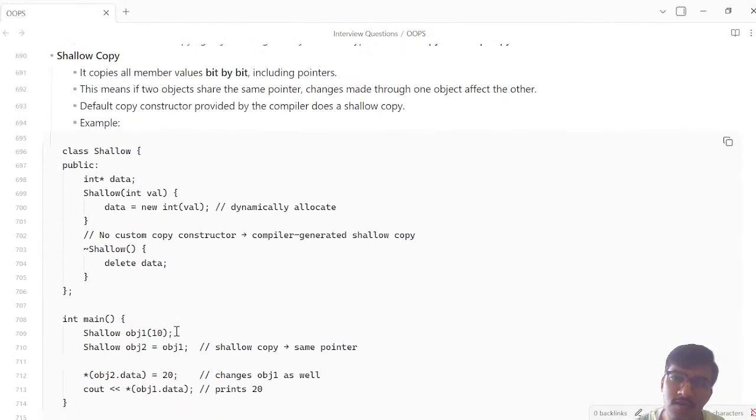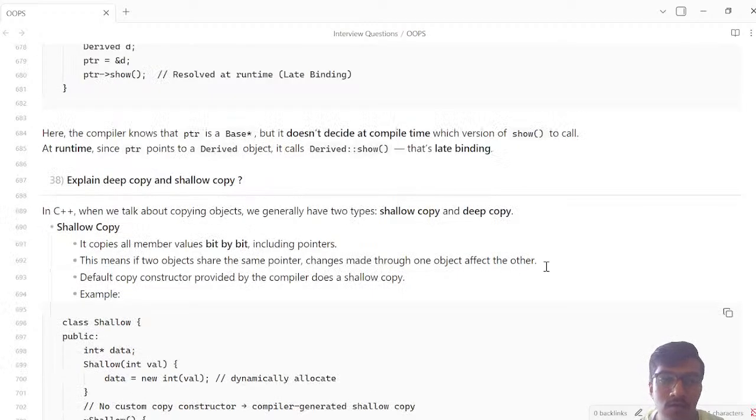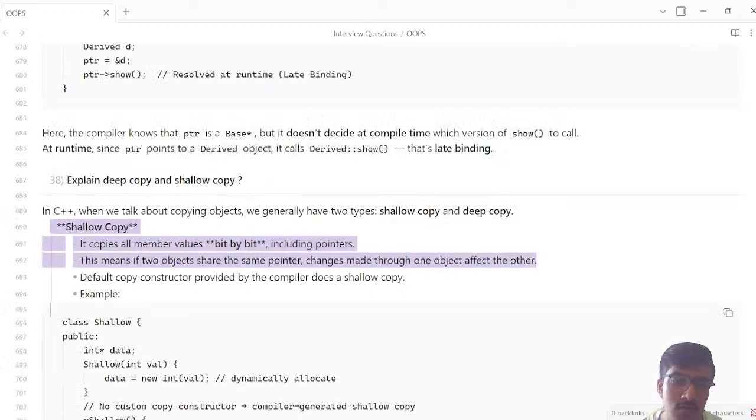If two objects share the same pointer, changes made through one object affect the other. Default copy constructor. I think this point is wrong. The second point is wrong. Alright.